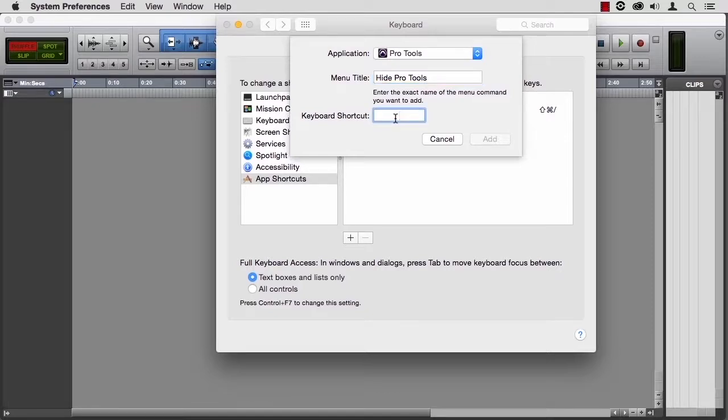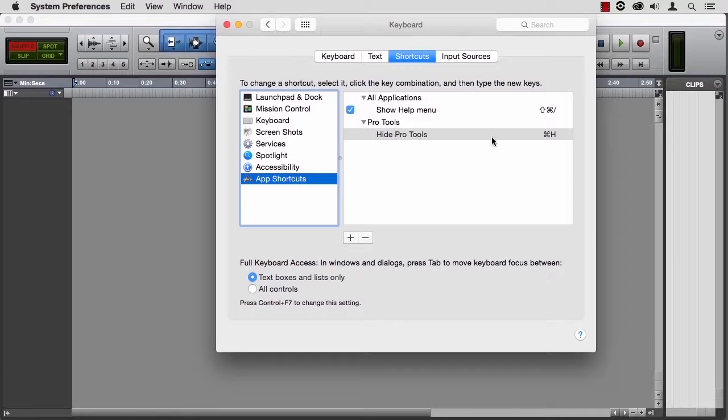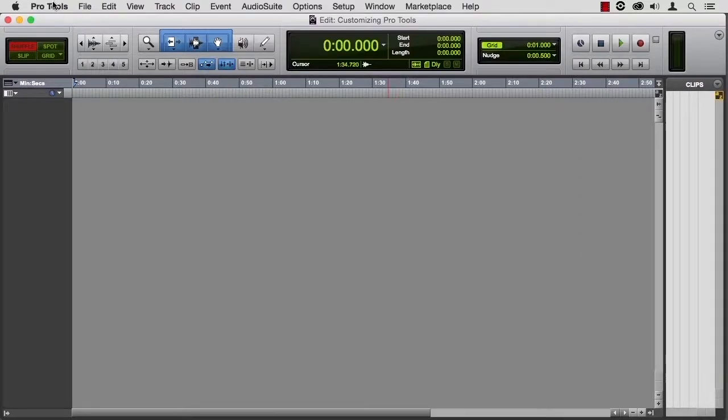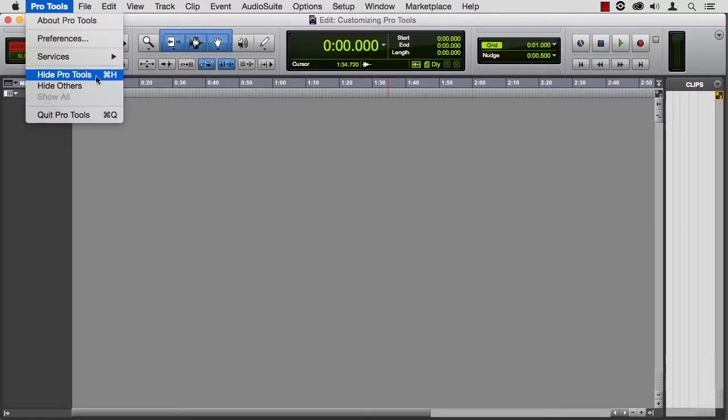Now this part tricks people sometimes. Command H is the hide command. If you type command and don't type H, you'll see a space. You won't see anything and you think that it's not working. Hold down command and then type the letter H, and then they both appear together. Then you add, quit System Preferences, go to the ProTools menu, and there it is.